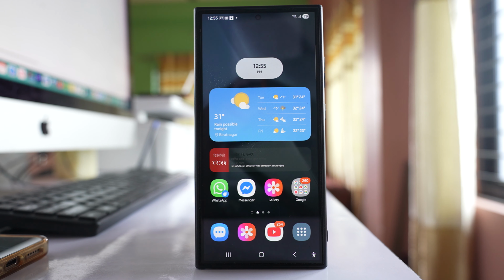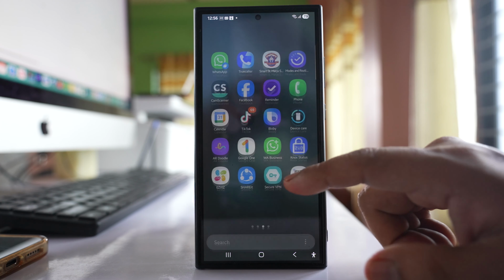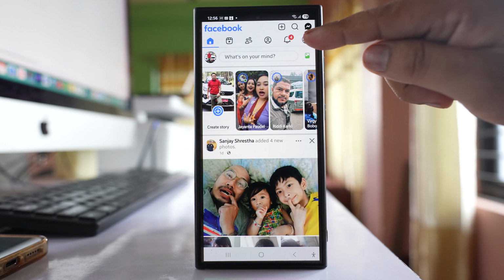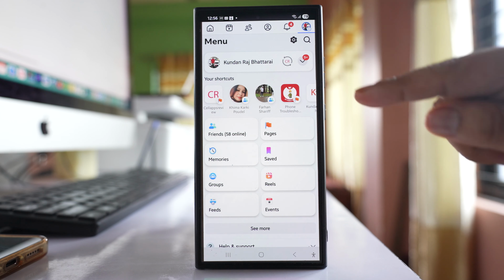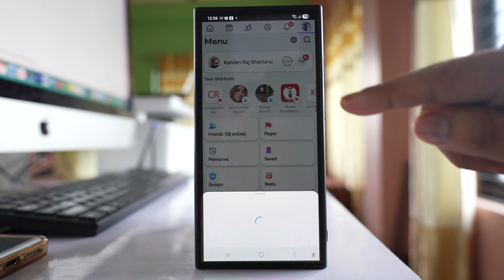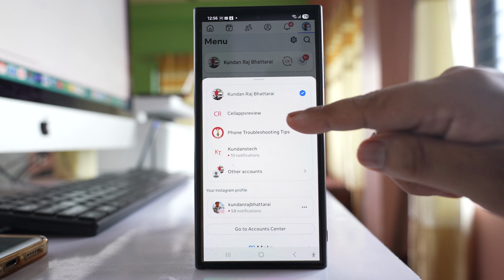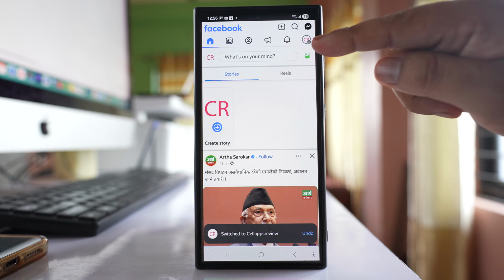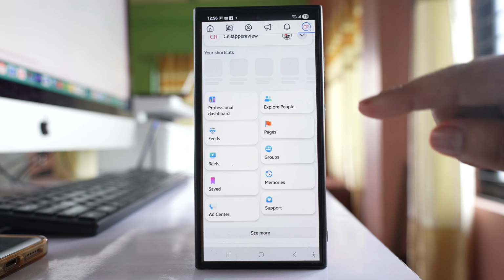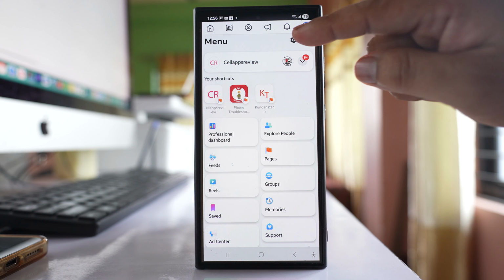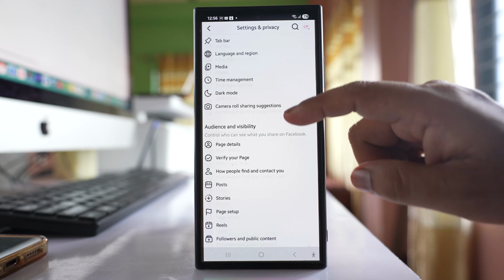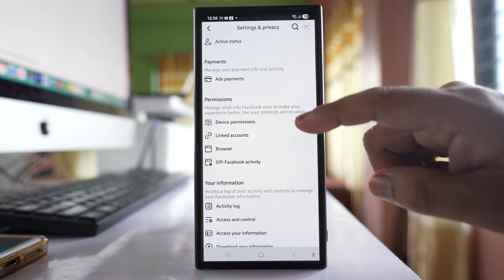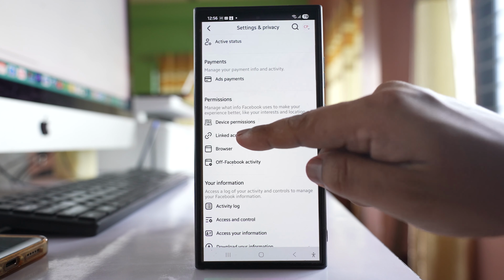To link Facebook page to Instagram on Android, what you do is open Facebook application, tap on this profile icon here, tap on this arrow here, select your Facebook page, again tap on the profile icon, select this gear icon here, scroll down and select this option linked accounts.